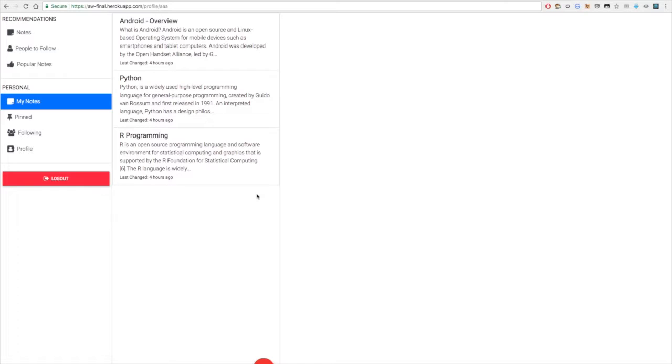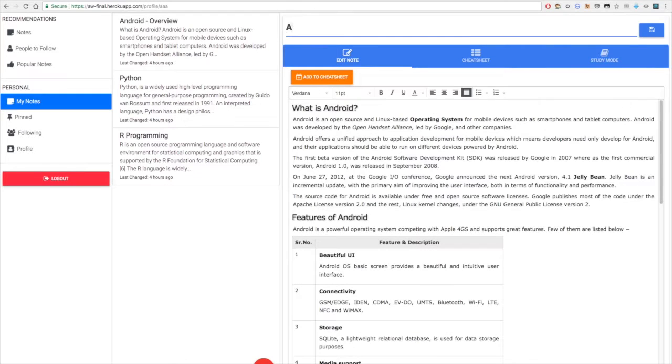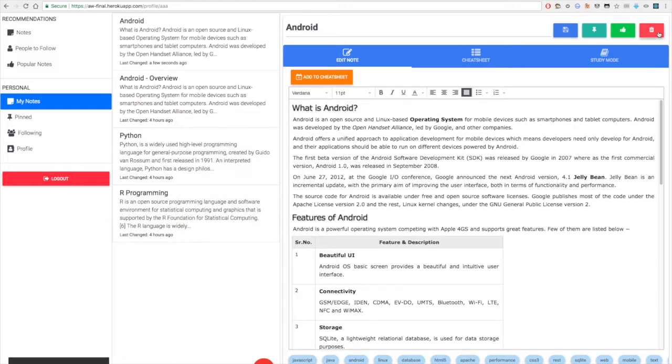The My Notes tab here shows all the notes created by the user himself, and the user can create a new note or modify an existing note. So now when we save this note, the machine learning system automatically parses the text to identify keywords and generate the keyword vector for this particular note. And this is also displayed in the front end. You can see it at the bottom of the note.